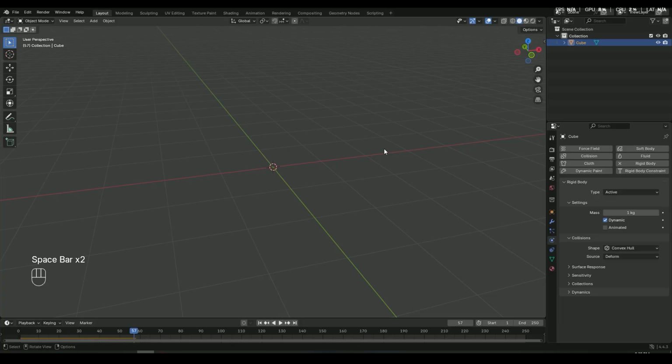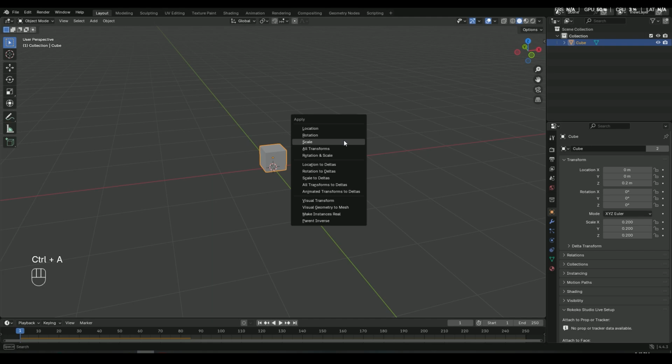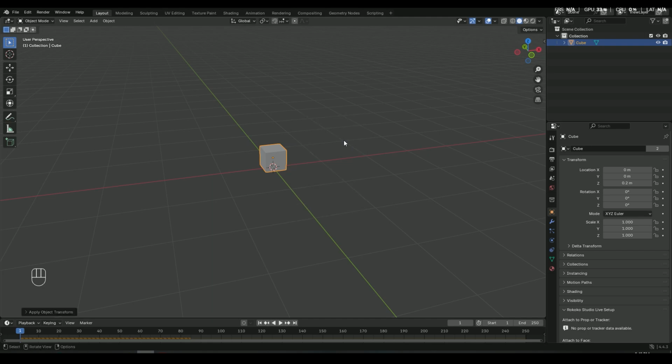One important tip: when using the rigid body, always make sure your scales are applied, which in our case is not. So we can press Ctrl A to apply the scale. Then press M to move it to a new collection and call it rigid bodies. Let's start the duplicating process.